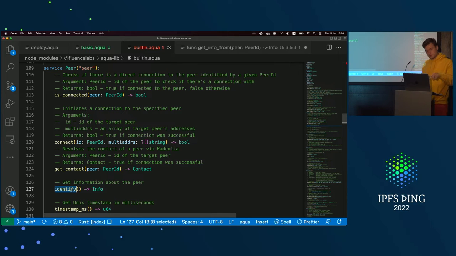This specific function doesn't call the P2P identify protocol. It just returns information about a node. So that's just kind of name clashing. Yeah, I thought that you trigger the identify protocol.